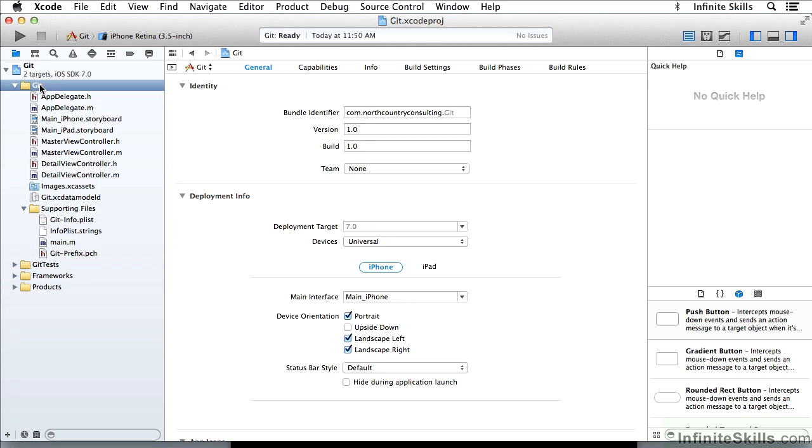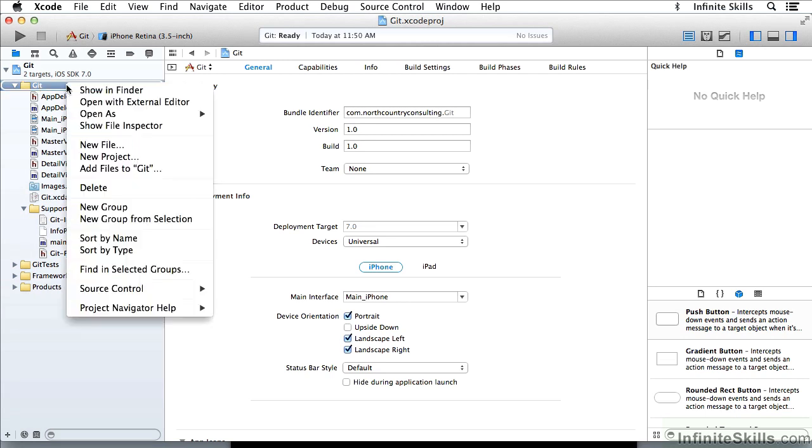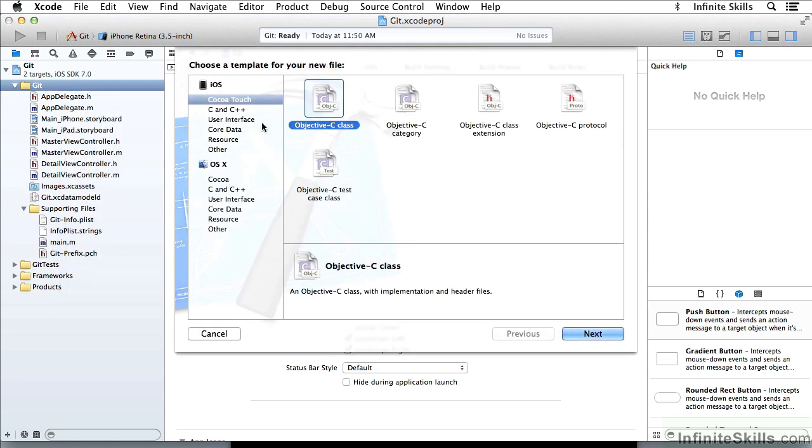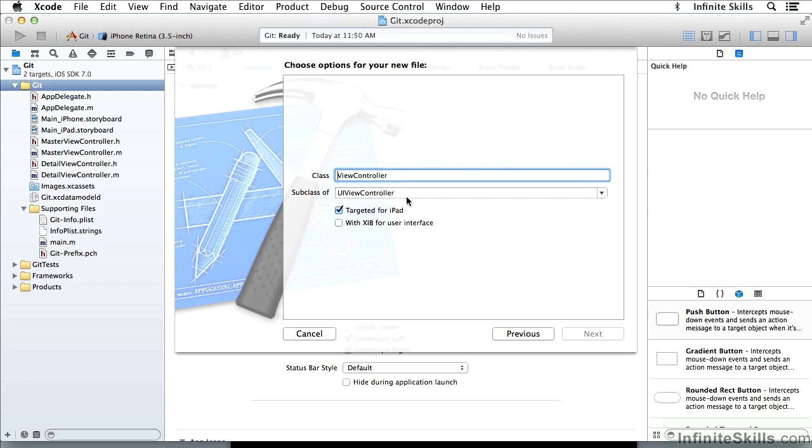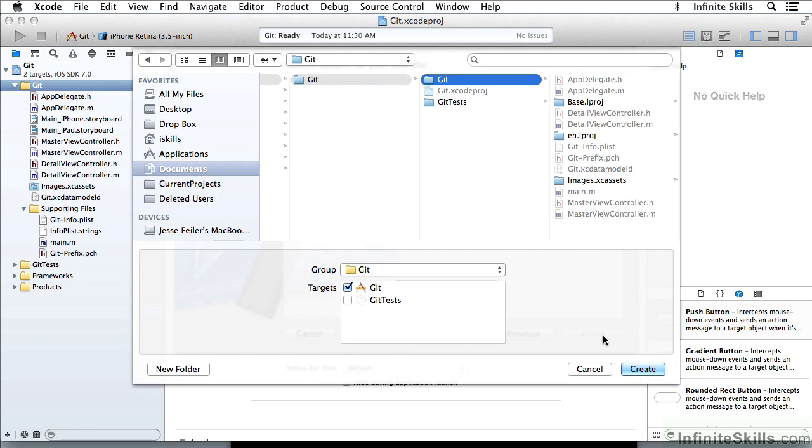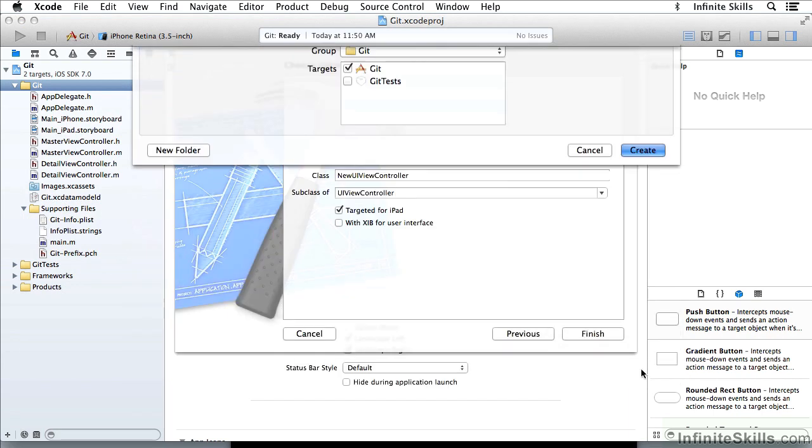Here I'm selecting a group, I'm holding down Control, and I get the shortcut menu, and I want to add a new file to the project. It will be an iOS CocoaTouch Objective-C class, and I'm going to be building a new user interface. So what I want is a view controller, and I'm going to call it New UI View Controller. And let's do it for the iPad. And I can select any class at all, of course. And within the project, create the new files.